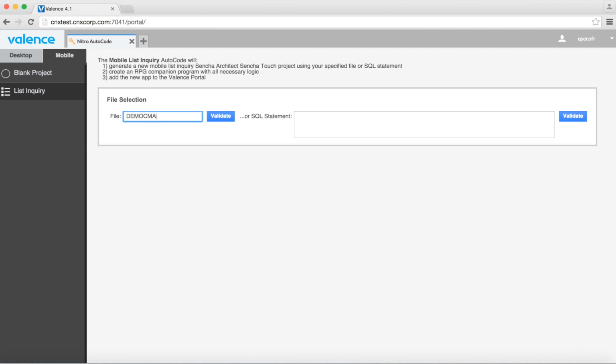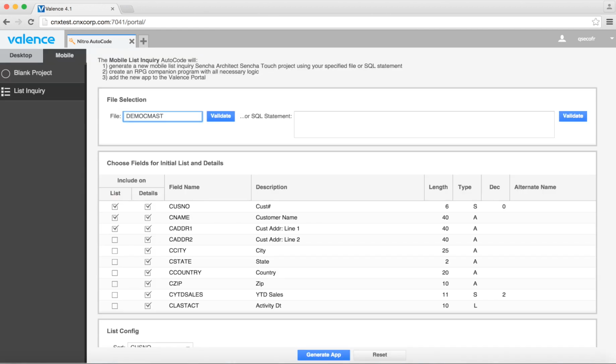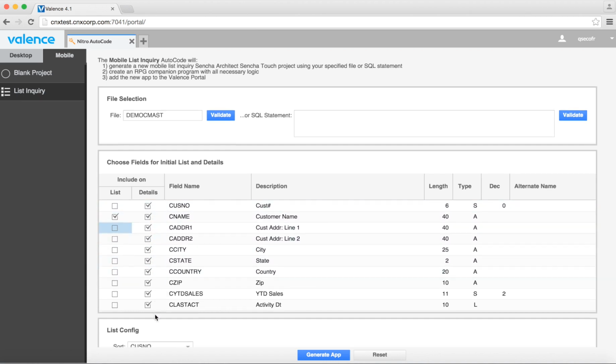Well, let's use the same file, demo CMAST. And then by default, AutoCode is choosing the first 3 fields in the file for us. So on a mobile device, you don't have that much space horizontally, usually. So it only wants to choose 3 fields. So let's just choose 1. I find it looks really clean when you just have the customer name by itself. And then you'll have the opportunity to click on a record on the screen to get more details. So we'll include all the fields when you touch the record.